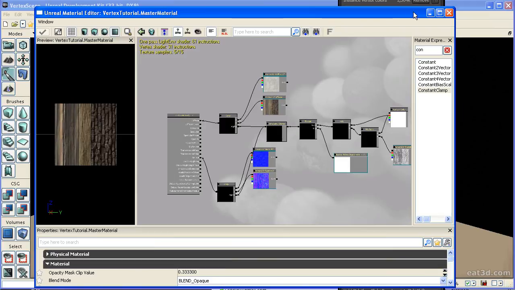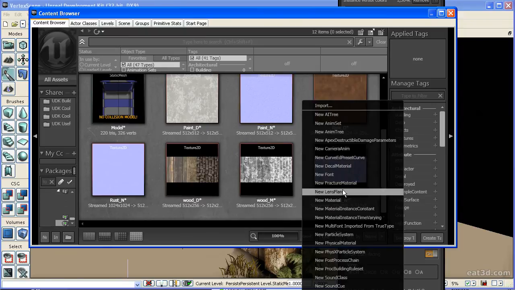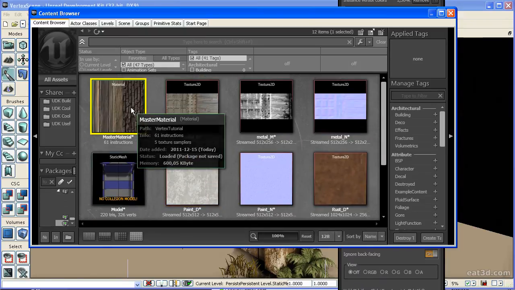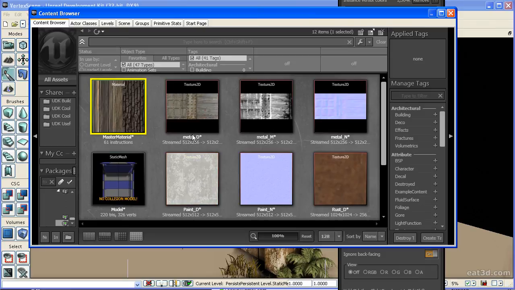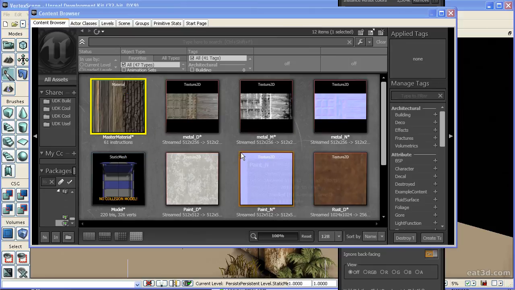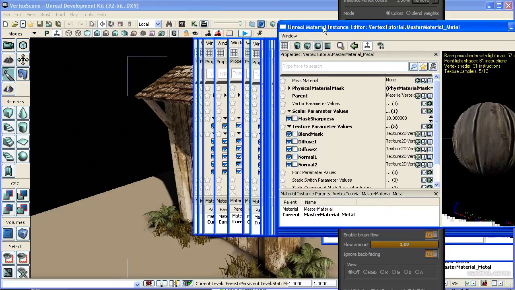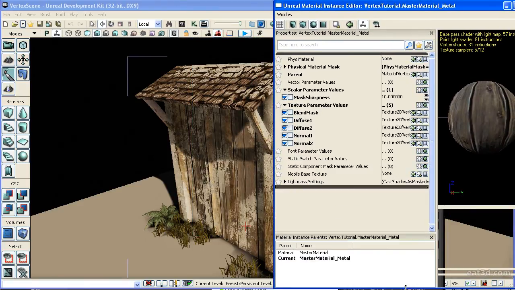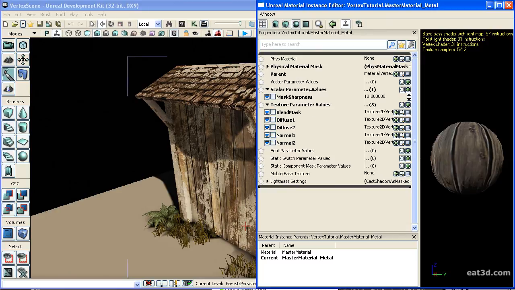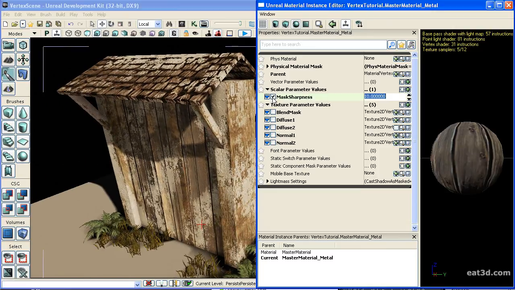So what we're gonna do now is pull up the content browser. We're gonna create a new material instance of this material. Let's call it metal. Just open that up. As you can see, we have all the parameters from the shader here. Sharpness, different textures, and so on. So we're gonna put that on the mesh, and then we're gonna show you.